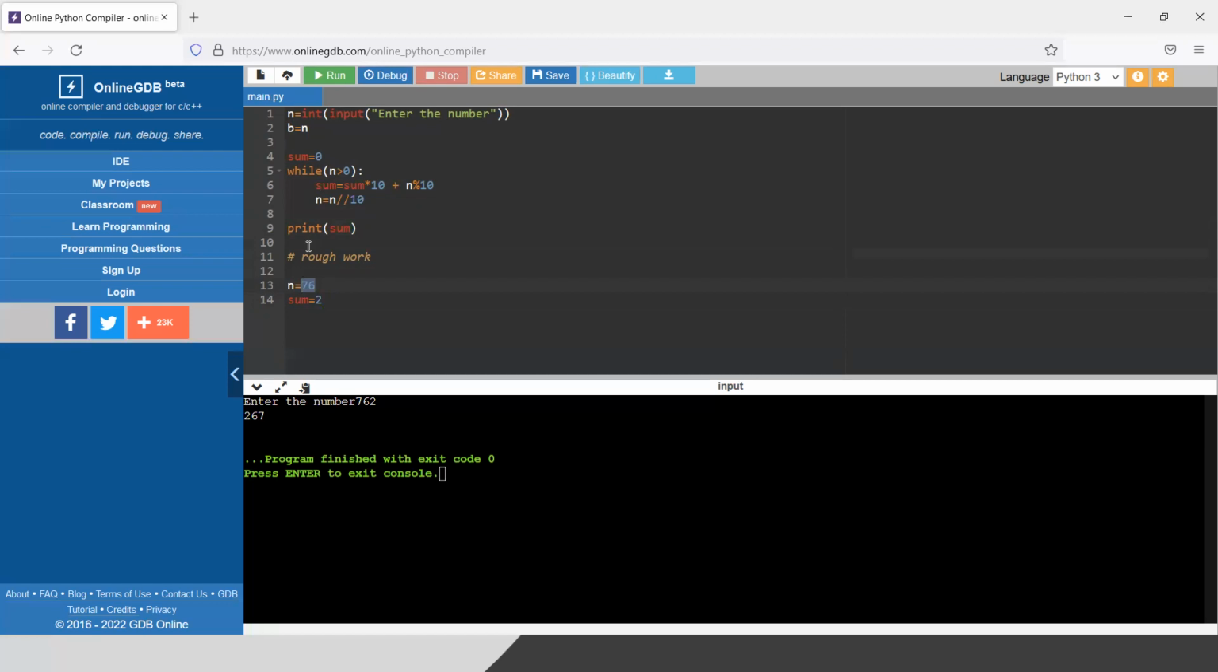Next time, 76 percentage 10. If you divide 76 by 10, what will be the remainder? Obviously 6. So n percentage 10 means 6. And here I am doing sum into 10 plus n percentage 10, so 2 into 10 plus 6. So it will be 20 plus 6, so it will be 26.